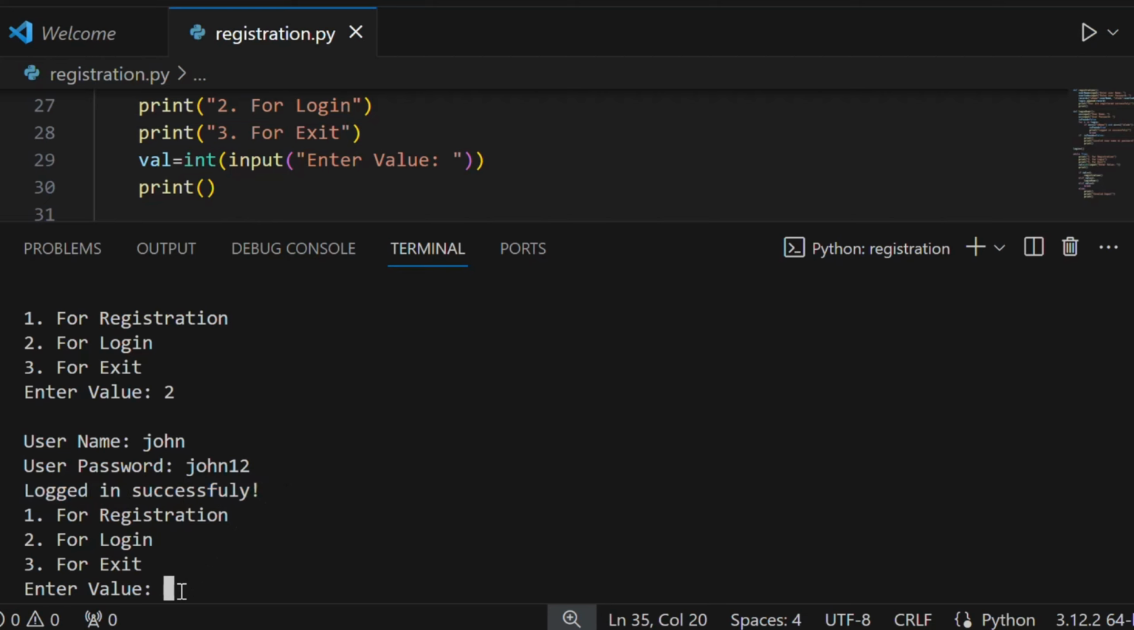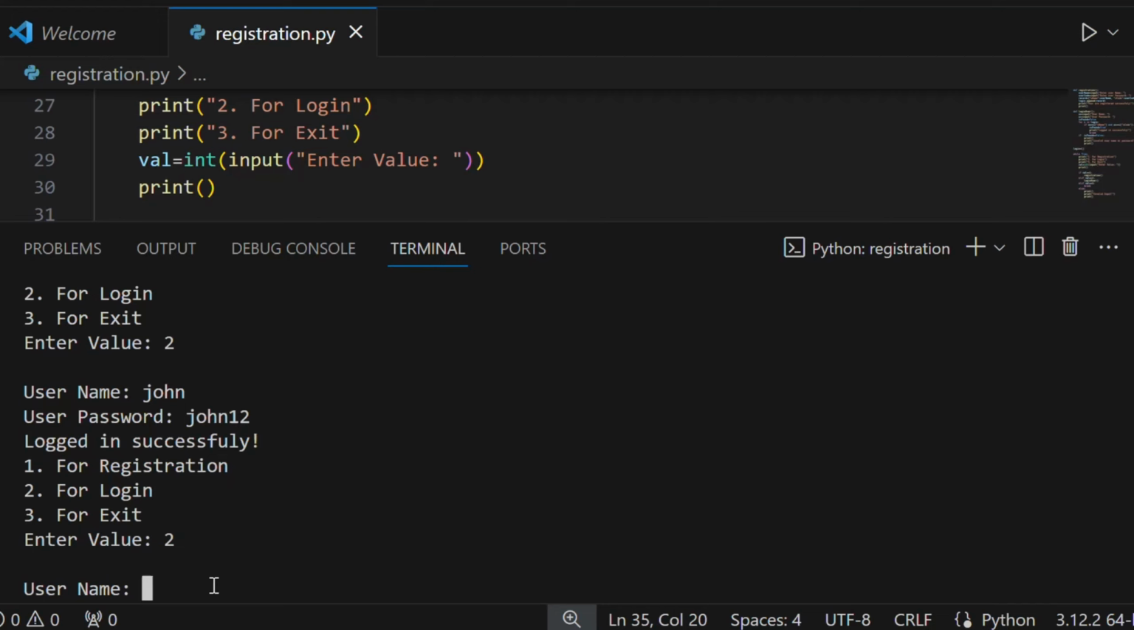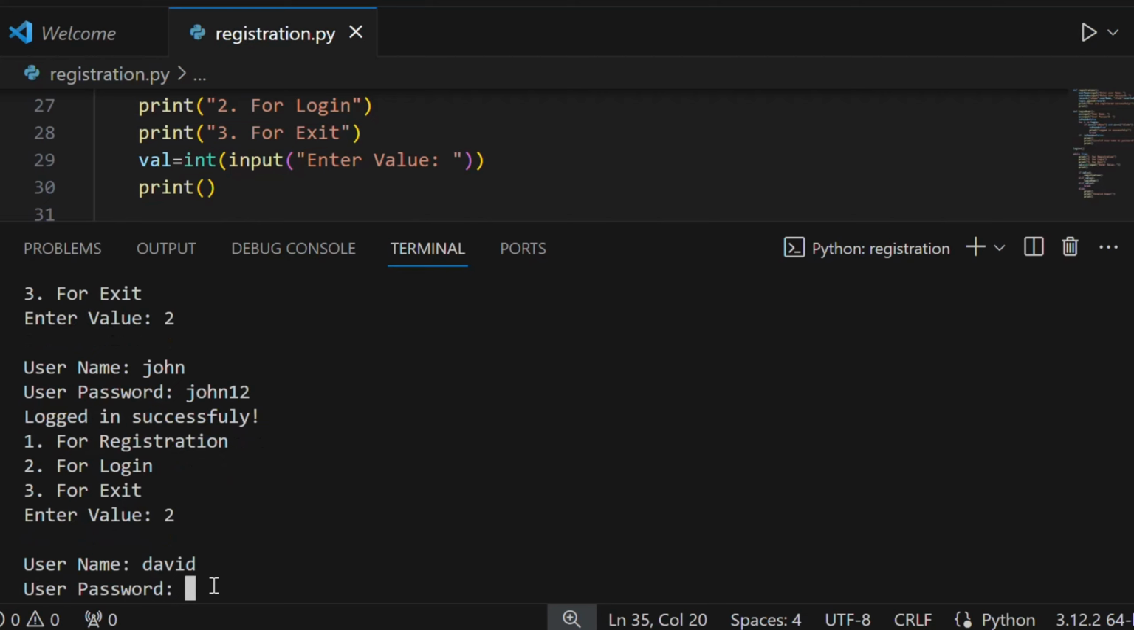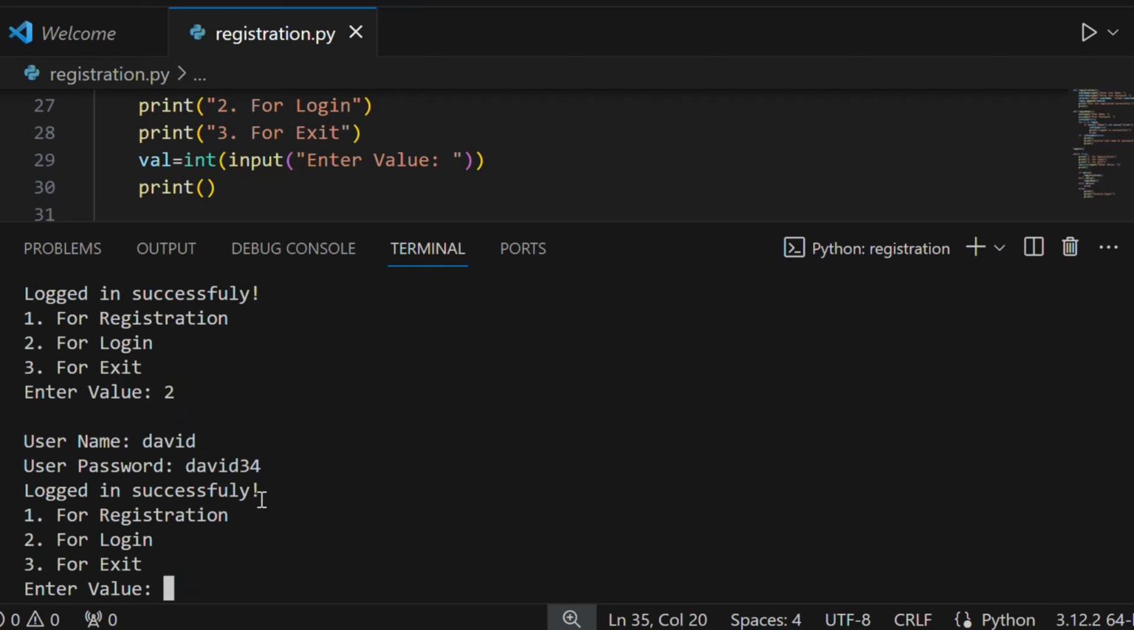Okay, no problem. Then I want to log in our second user, so I will choose the second option with 2, and now I will enter the name of the user, that was David. After it I will enter the password of David, that was David34, and then I will press enter, and now you can see that we logged in successfully.